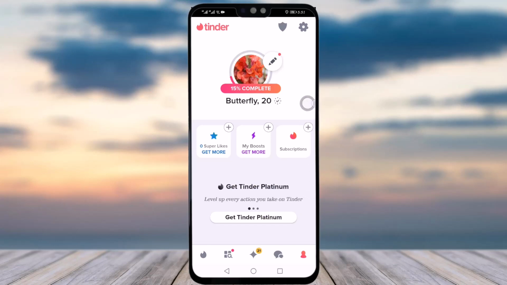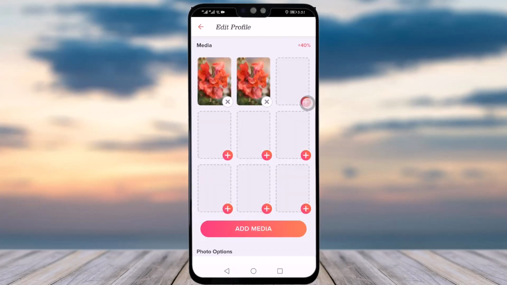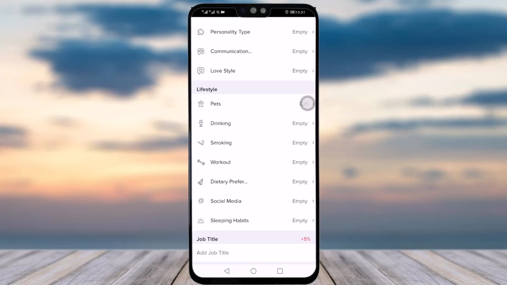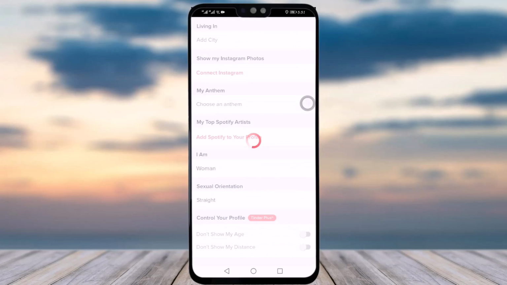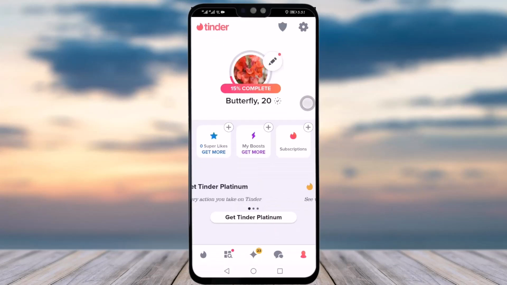But if you would like to change the age that shows with your profile name, then that is not possible. I'm really sorry about that, but that is not possible. Even if you go to the edit profile option, you cannot find an option called change your age or change your birth date, because in Tinder you cannot change your profile name and age.